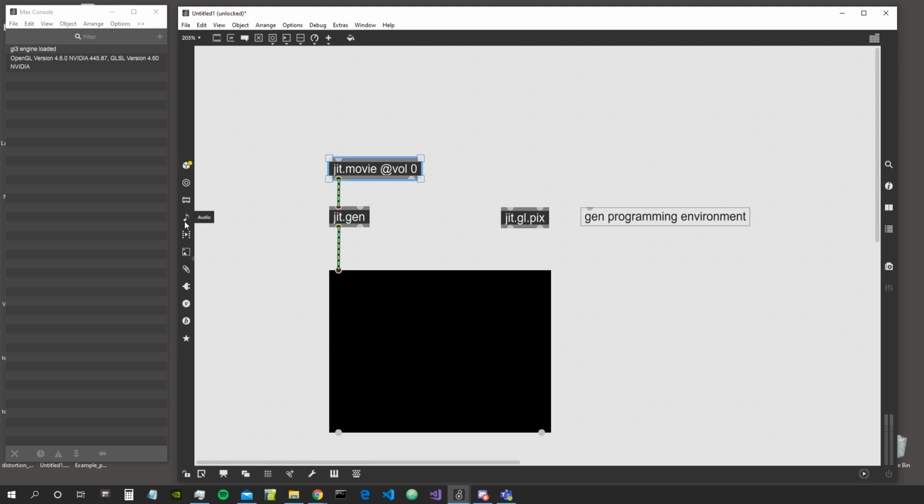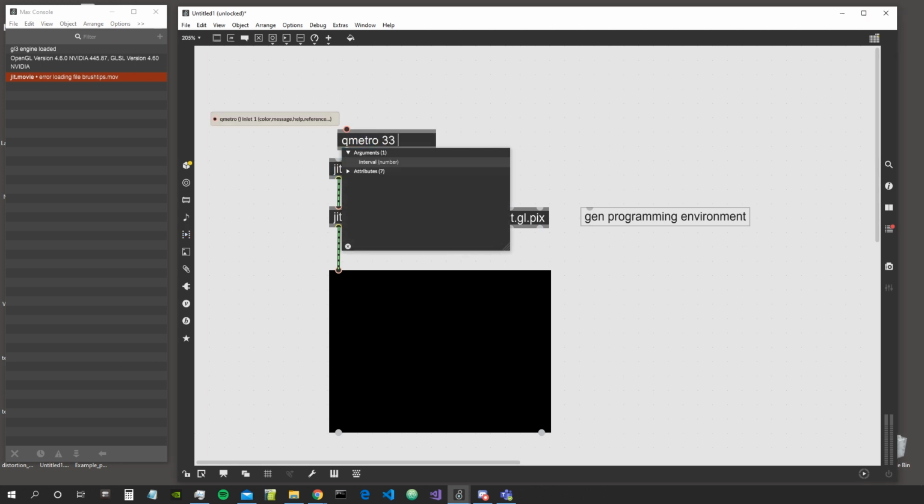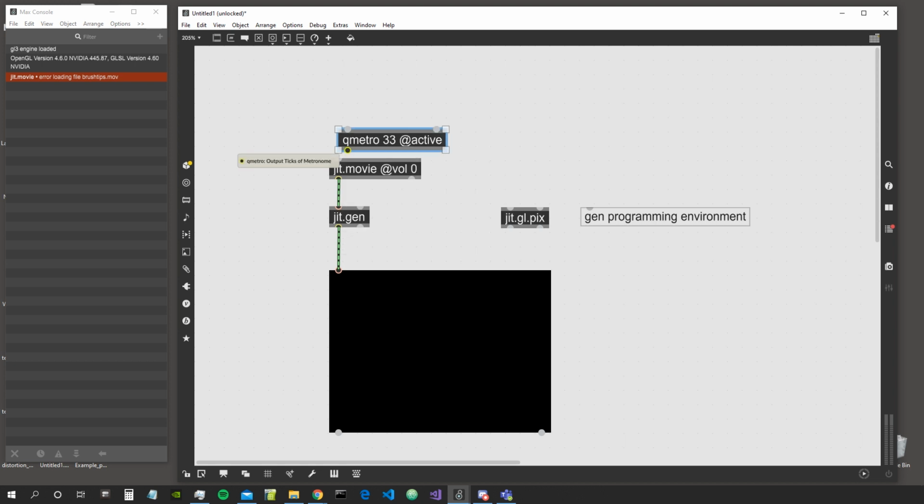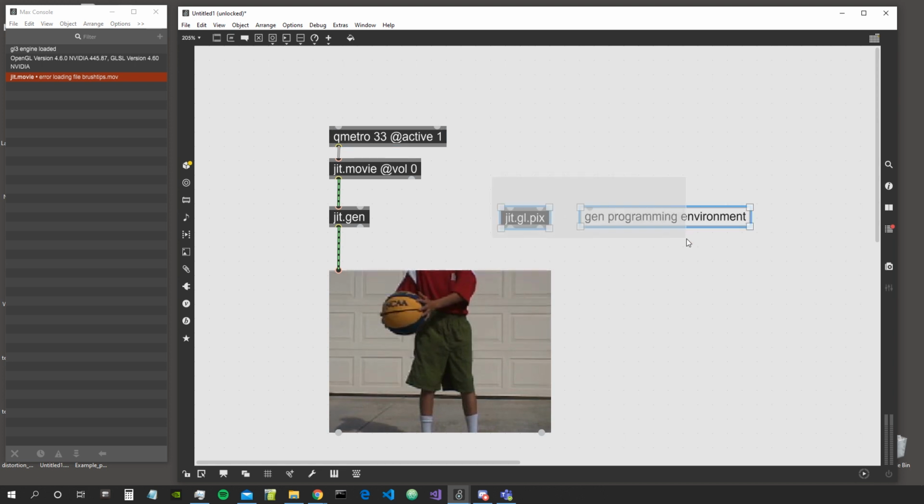So I created a Jit movie object. Let me get a video here, like the ball guy. Let's create a qmetro 33 active one to trigger our output, and we should see our video here precisely.